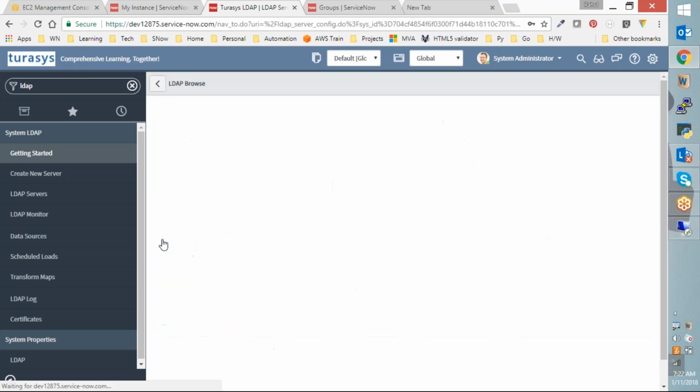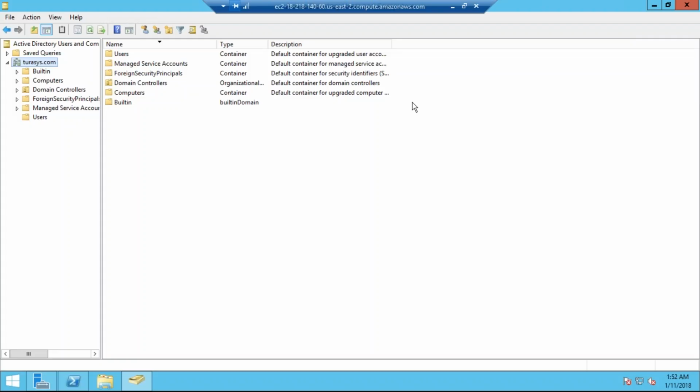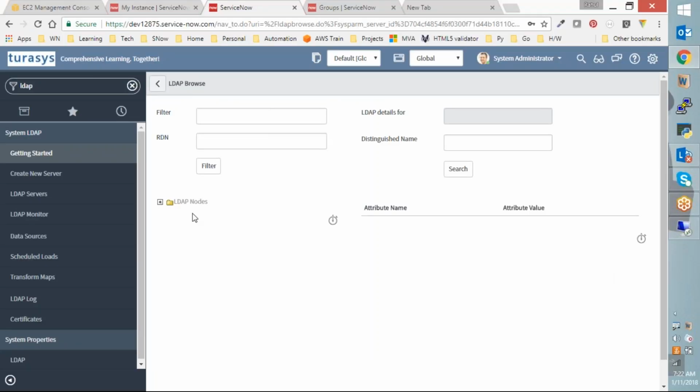If you click on browse, right from here, you can browse the Active Directory that you have set up in your customer environment. And here we can see the LDAP nodes.